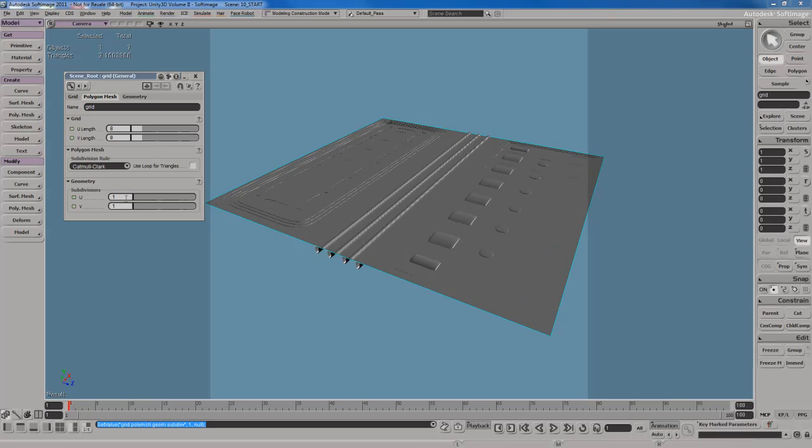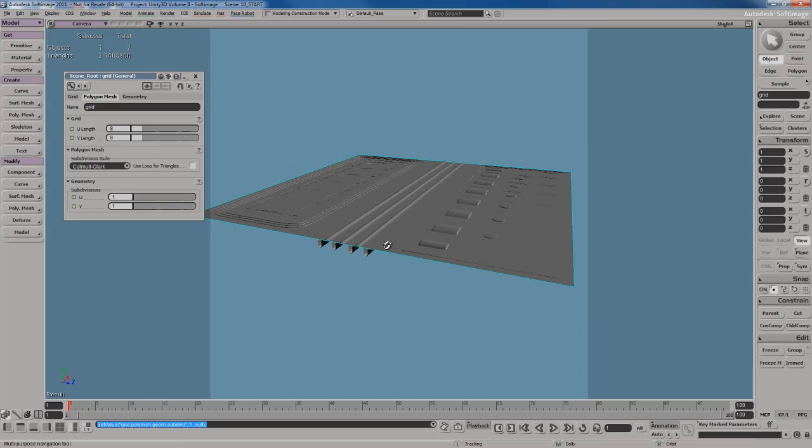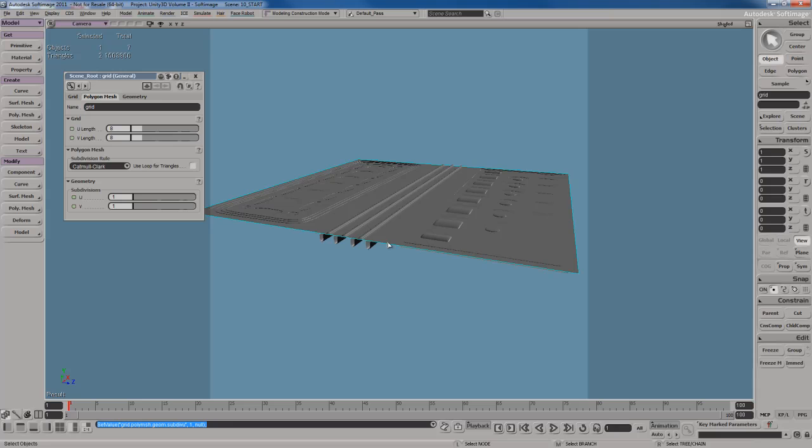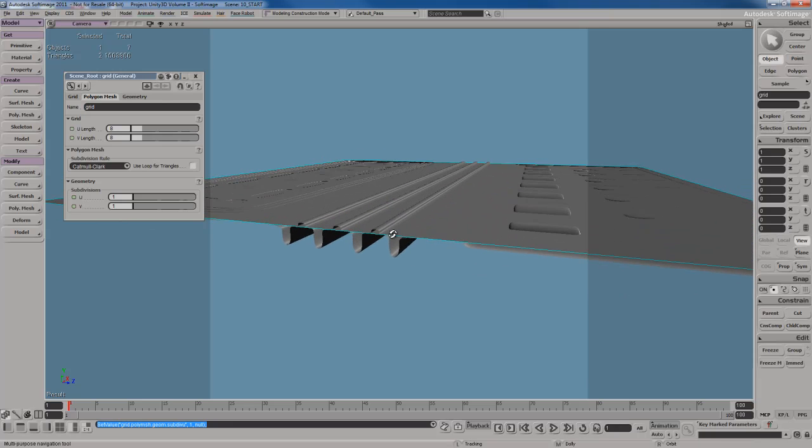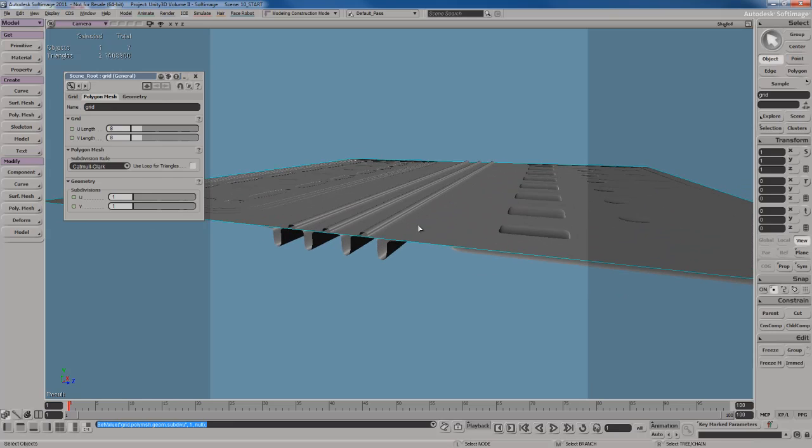So I'm going to take the subdivisions down to 1 and 1. So this is going to be very, very simple. Normally, I wouldn't make an object this low-res to be normal mapped. But in this case, you're going to get to see how you can take something extremely low-res like this and add detail from something that's extremely high res like the other object.